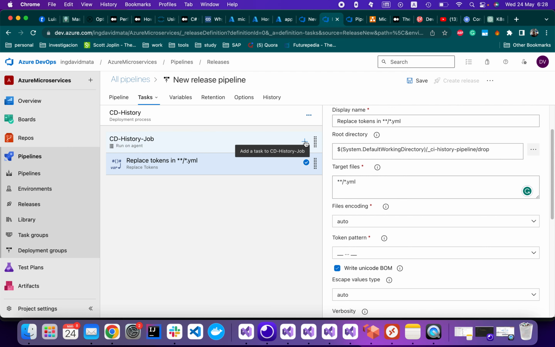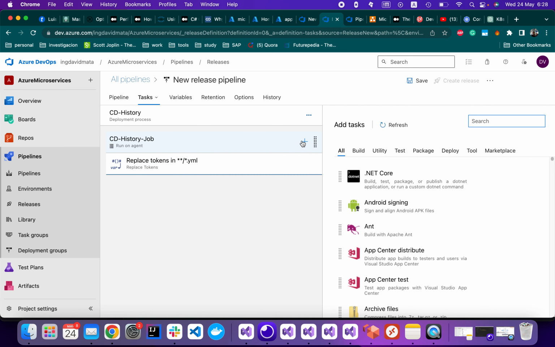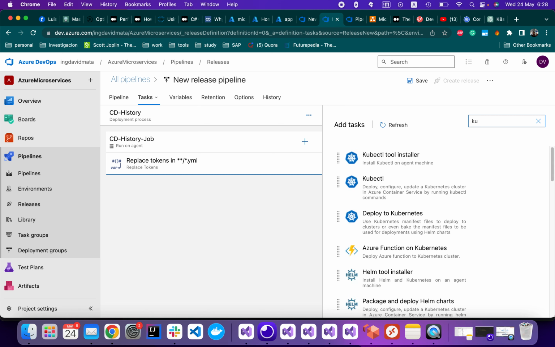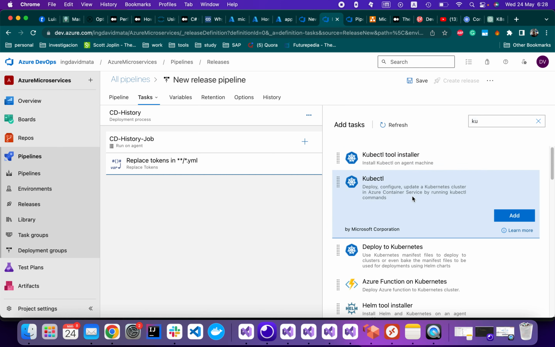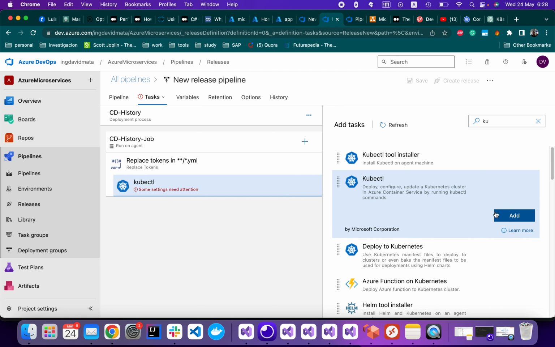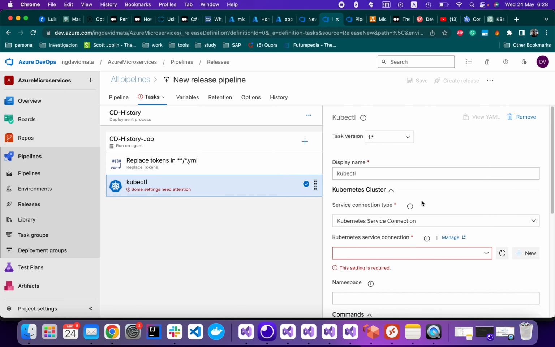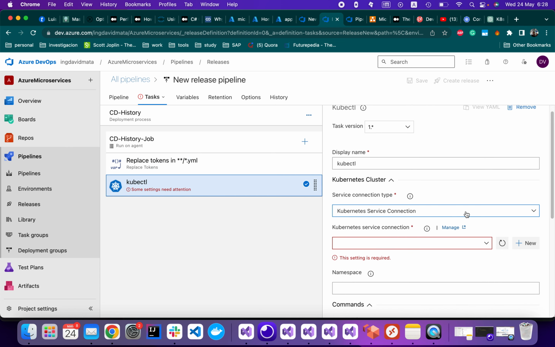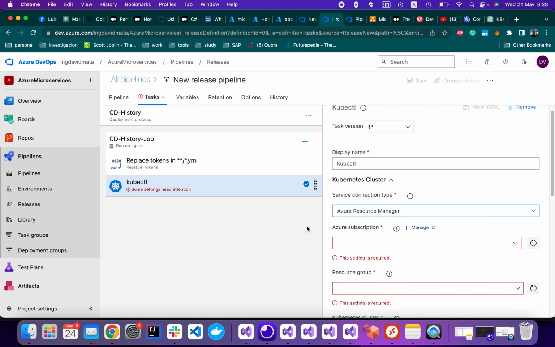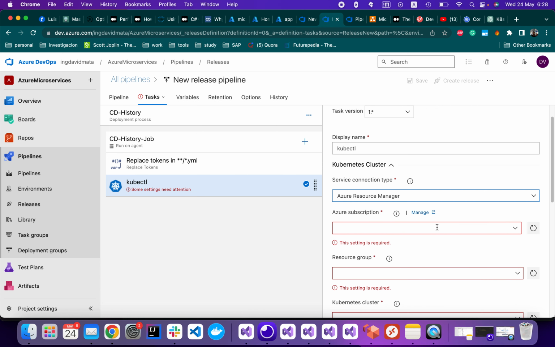Then we need to actually apply the configuration into our Kubernetes cluster, and for that we need to run a command, kubectl. Kubectl is the command line for running Kubernetes commands. And here we need to choose our service, that is the Azure Service Manager. We need to choose our subscription that we have. The subscription that we have is this one.